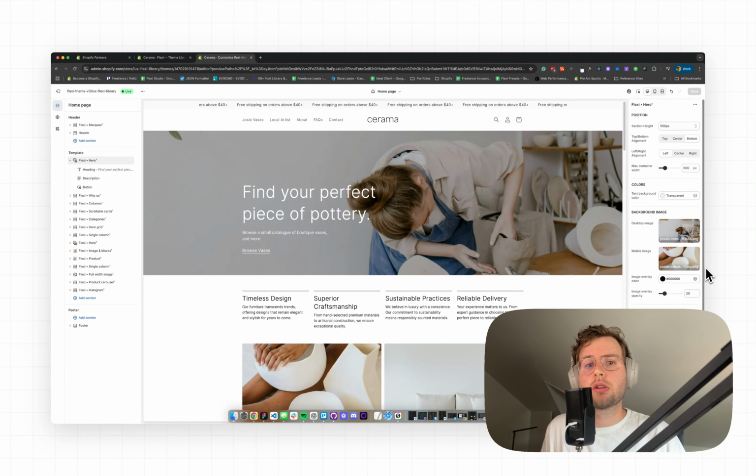Flexi is built for developers, freelancers, and agencies who need full control when building custom Shopify storefronts. With modular sections, clean markup, and no bloat, you'll be able to build pages at scale with flexibility.